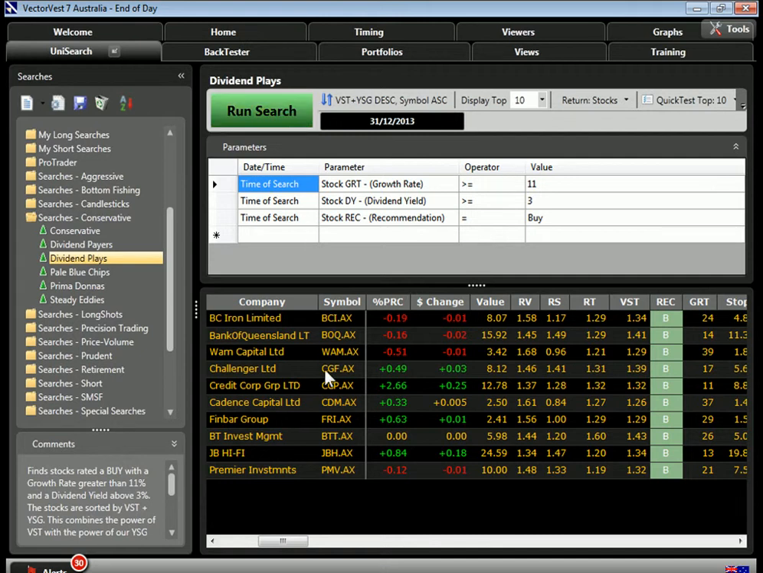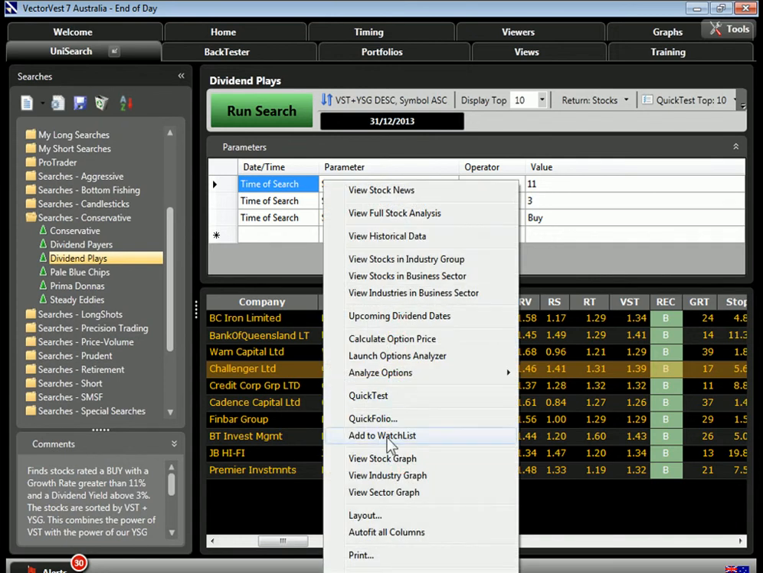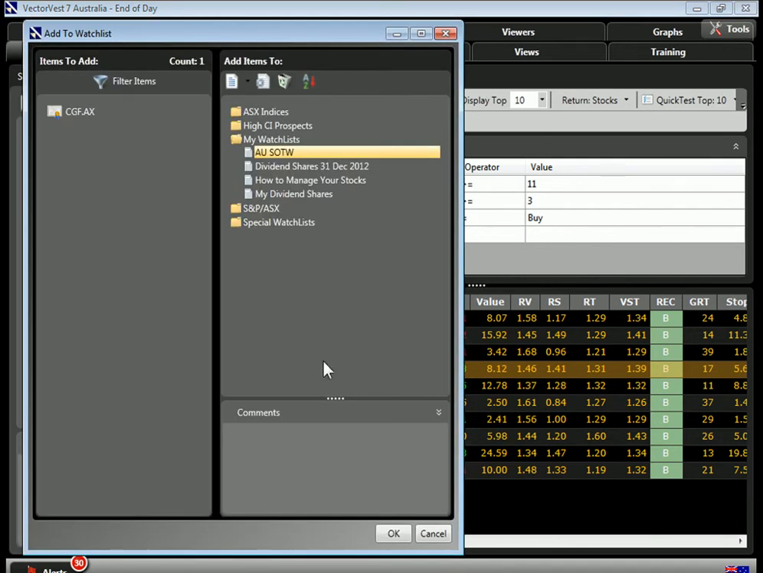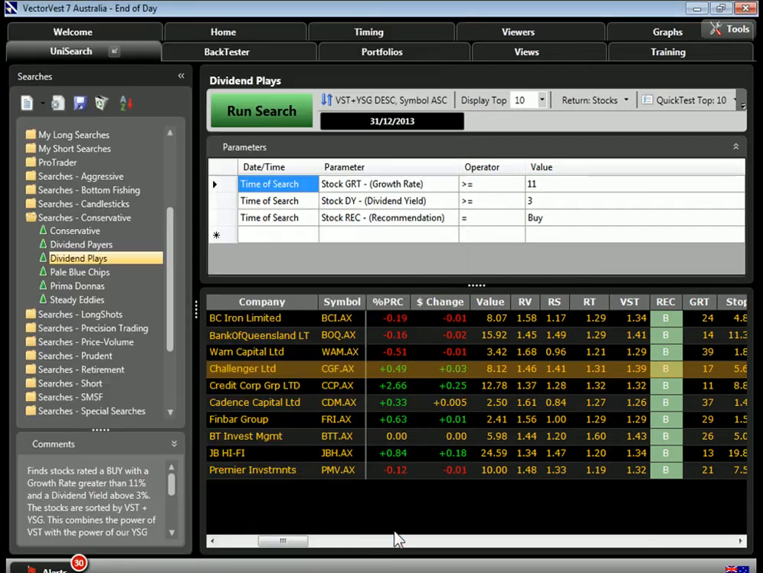So in this case, our next selection would be CGF, Challenger Limited. You can see it has a GRT of 17. Well, why did I select this? First off, if we come up to WAM Capital, it didn't meet our RS requirement, and Bank of Queensland did not meet our growth rate. So we'll left click on Challenger Limited, CGF, right click, go to add to watch list, verify that we have put that stock in place, click OK.